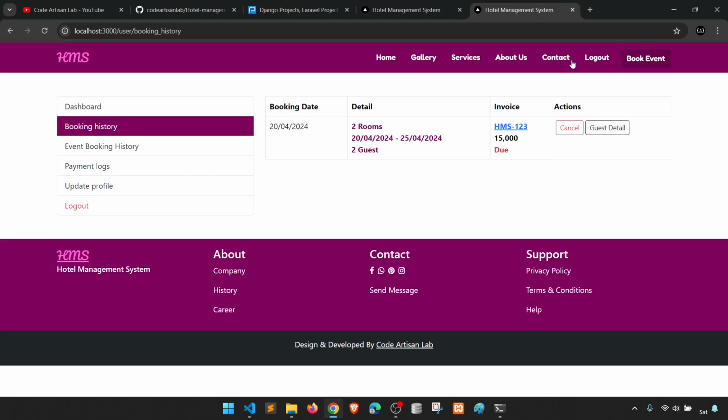One more thing, here we will add the dropdown for the account so we can easily navigate to the dashboard. Currently I'm navigating from the URL, but we need to navigate through the link, right? So we will do that also. So let's start to do this.